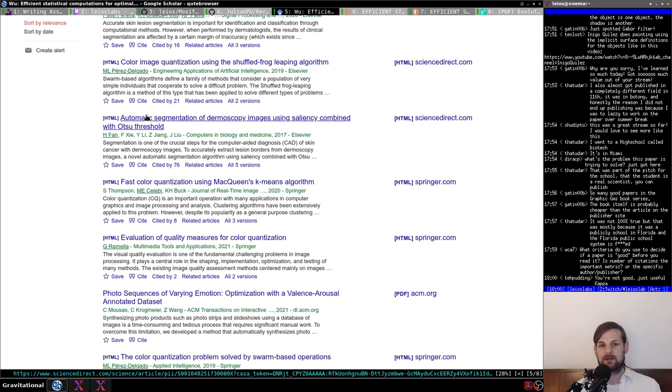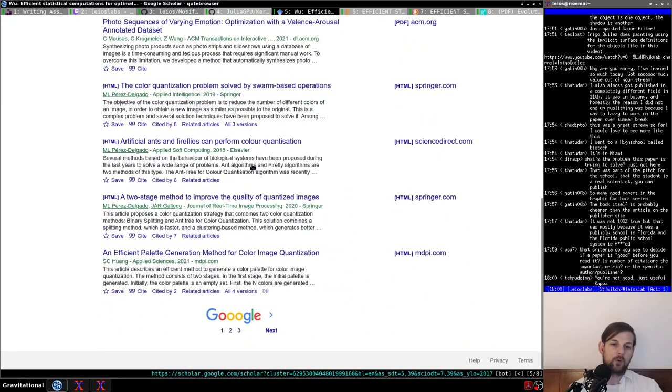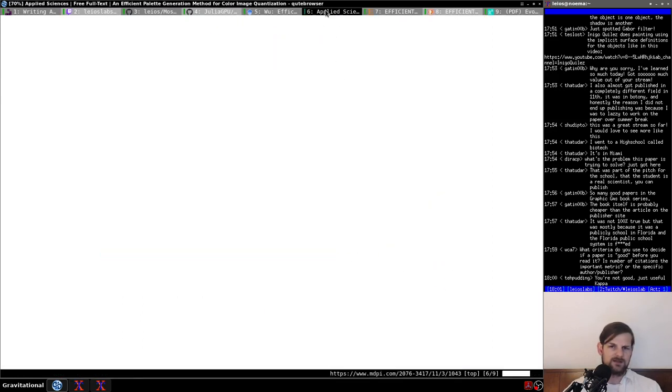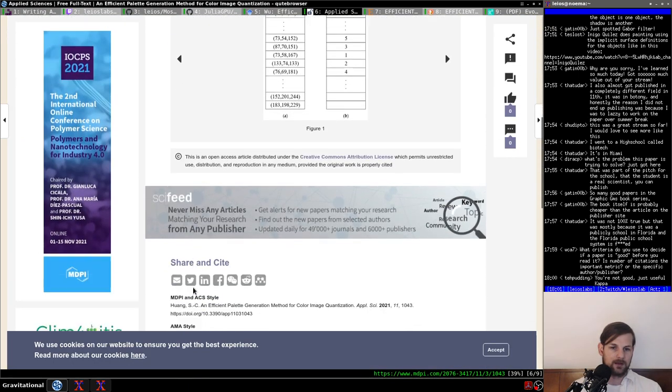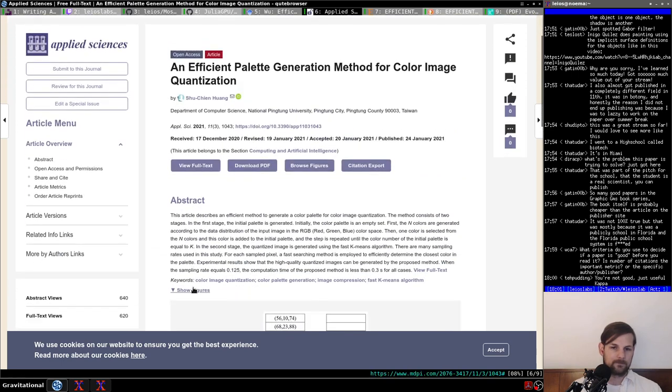But basically I was like, okay, this is probably exactly what I'm looking for. However, there are now all these other forward citations that also seem quite interesting, like efficient palette generation method for color image quantization. Maybe this is actually what I'm looking for. I would bet that this actually talks about GPUization. Let me just search for GPU really quick. It probably does, right? GPU? Of course it's not found.